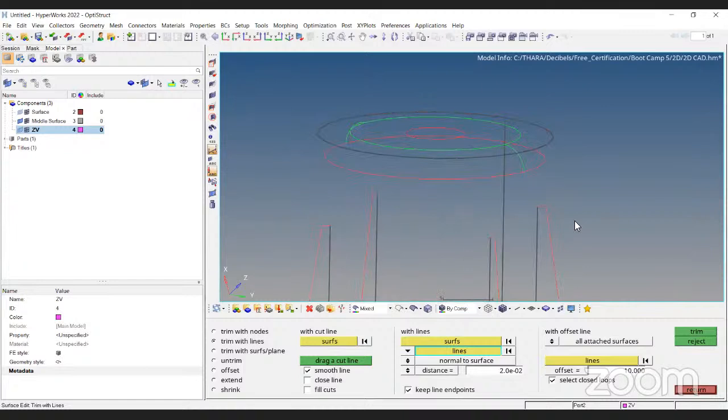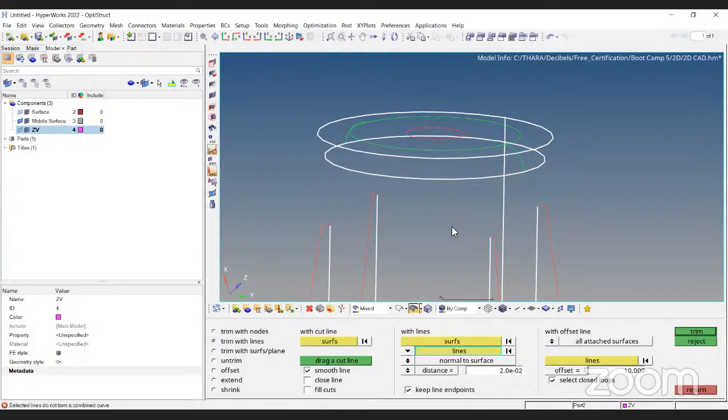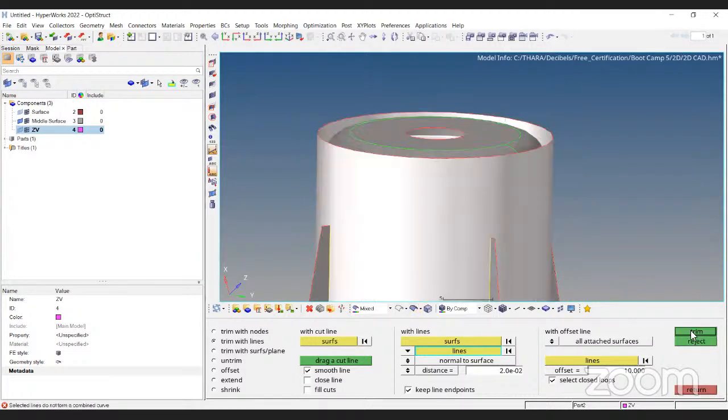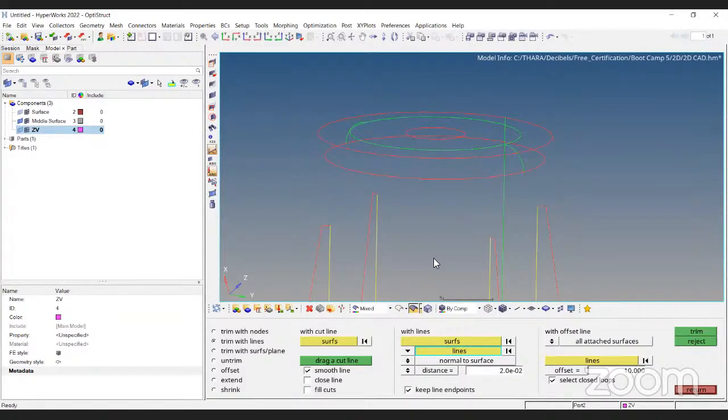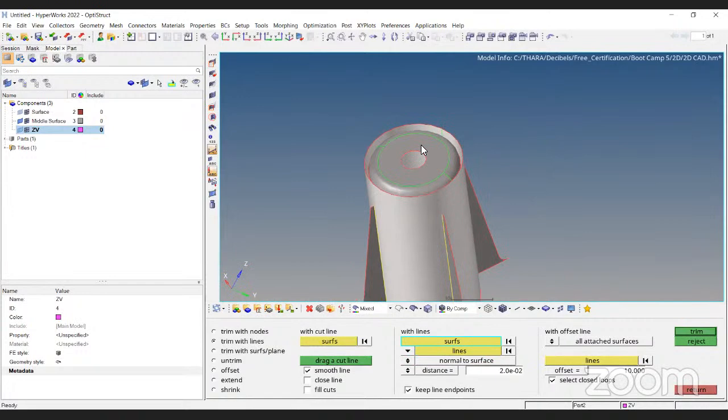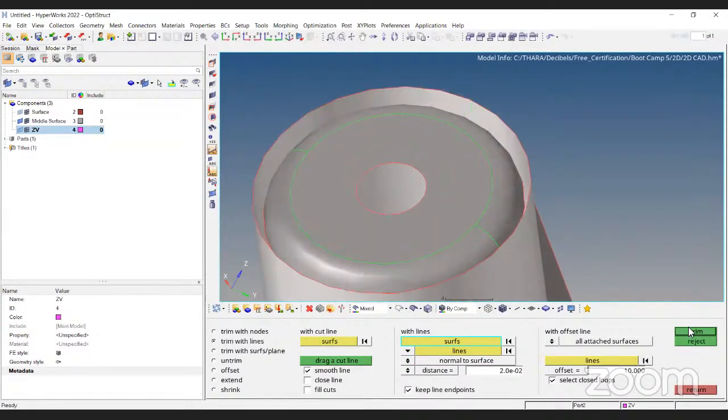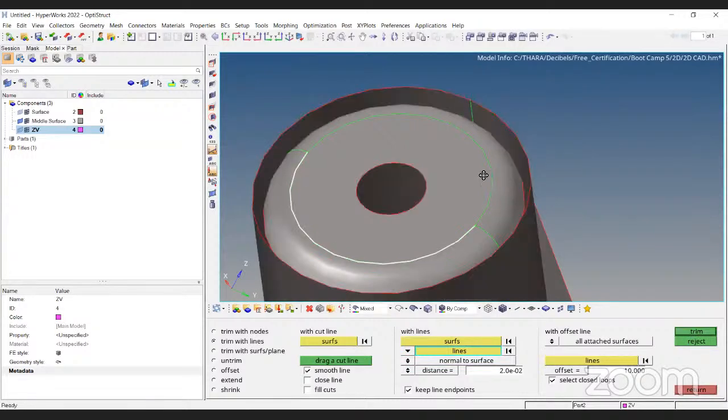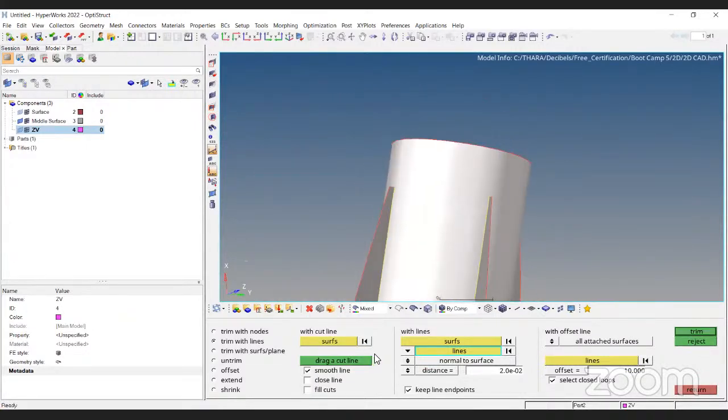Deleting means I cannot delete directly, so I need this surface to be retained. Say trim. Now trim the surface. You can choose the surface first, choose the surface, then trim it. Okay, the trimming is not happening. Let me check it again. Okay. Select the lines and trim the surface.